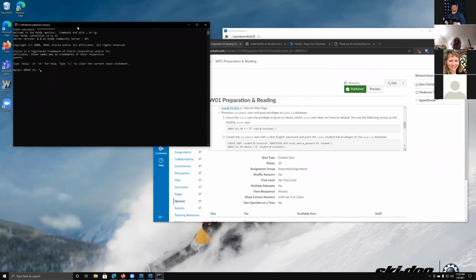Grant all on. So we're basically saying grant all permissions on everything, so any database, any table, to root. And our root user is the big one. So you definitely would want to keep root very secure, because if you lose your root access, it's not going to be very good.